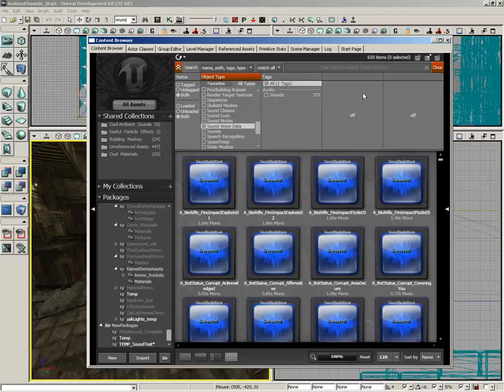Now, a sound wave data asset you can think of as really just like a wave file. It's just the sound itself, and you can double-click any of these and sample them.